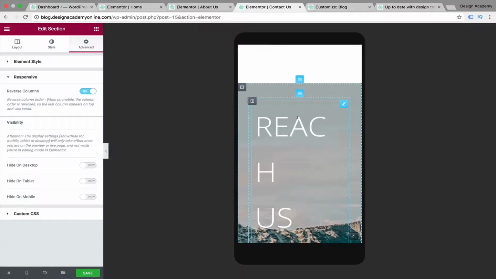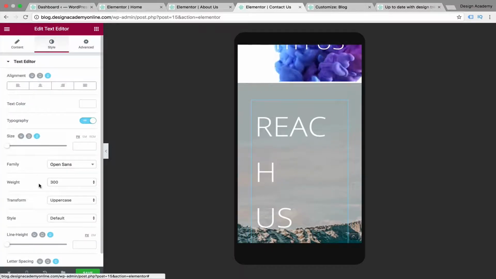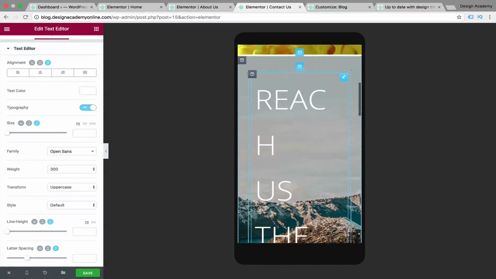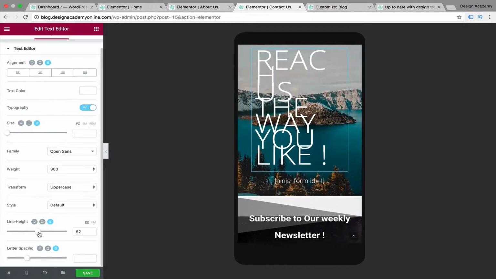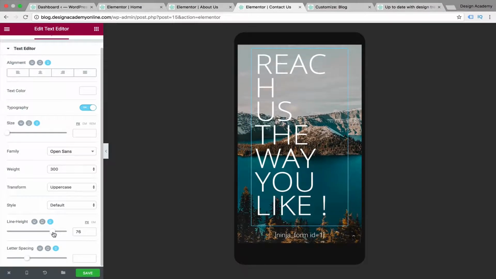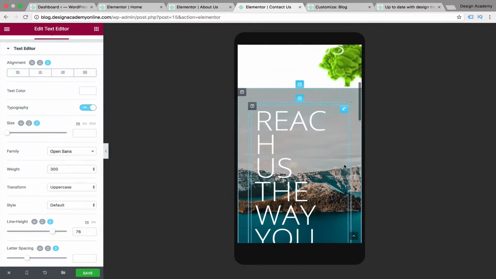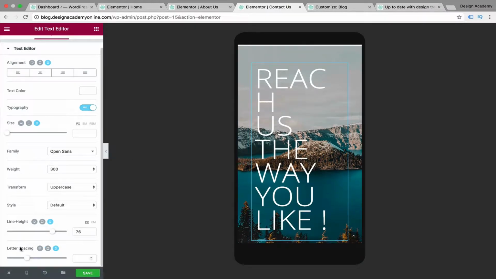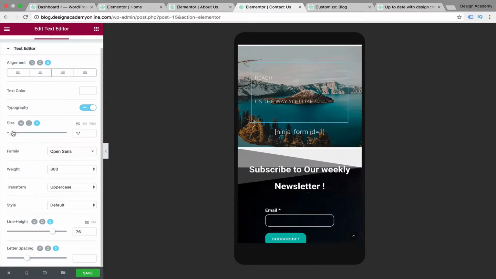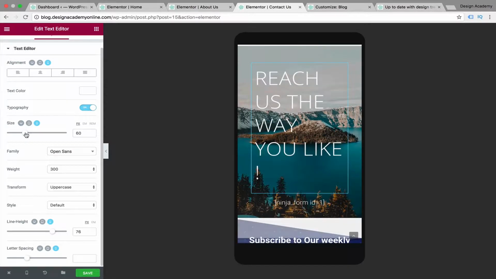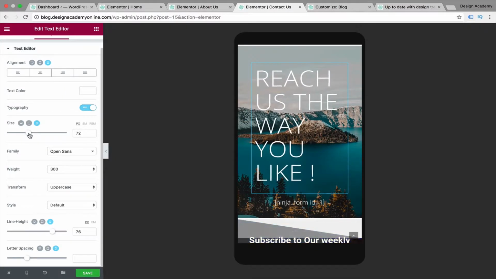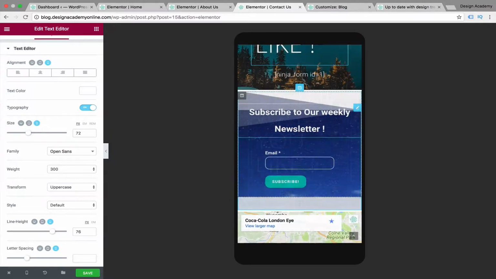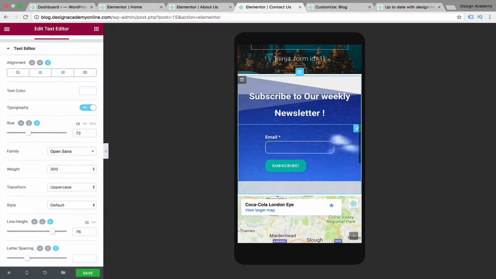Okay, for the typography, we're gonna select our typography and reduce our line height, make it maybe like that. Okay, and we can reduce its size if we want to, like that. You can choose your desired effect, so you can leave it like that, or you can increase its size like that. Okay, then we have that video will be replaced with our image.